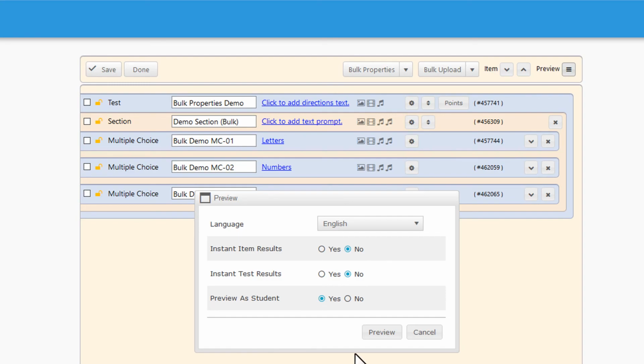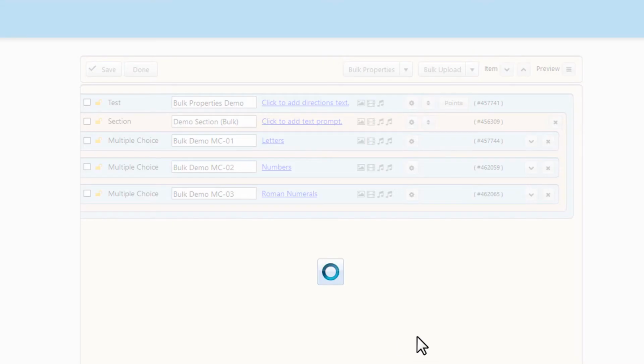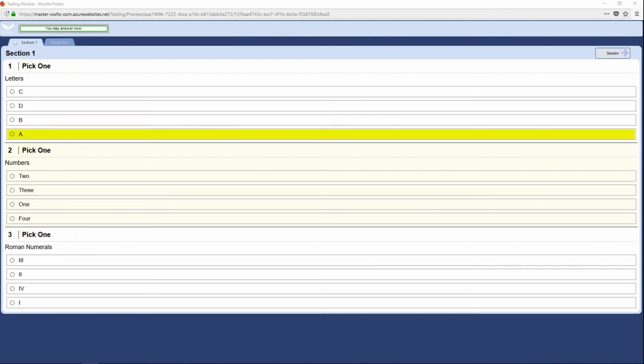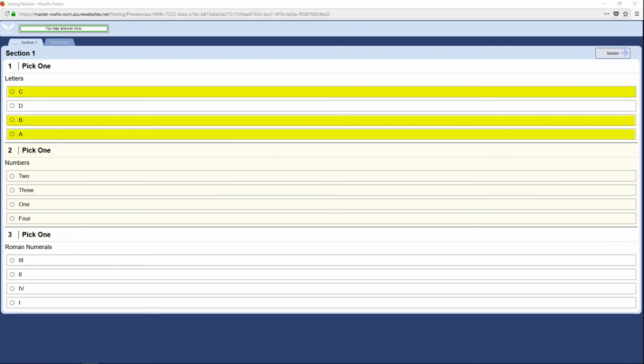Now let's preview the test again as a student and see the other changes. You can see the titles now say pick 1 and the options are displayed vertically and shuffled. Now that I have the test the way I want it, I'll close the previewer and save my work to finish.